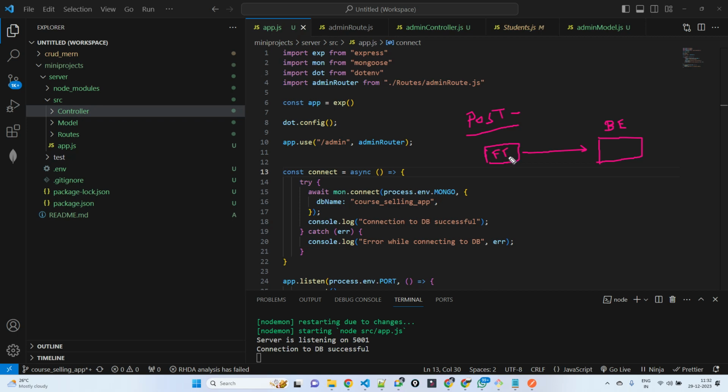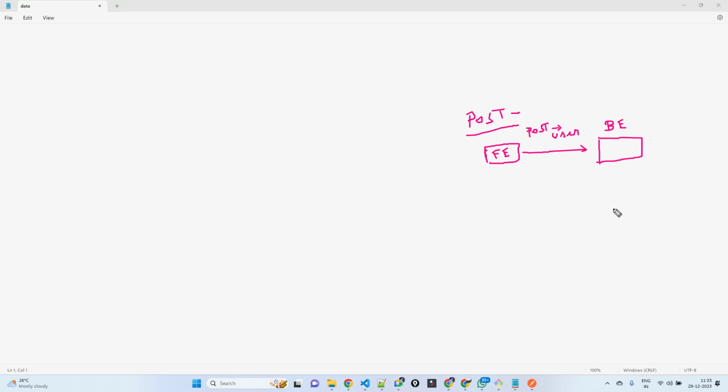From the front end, you will be getting an HTTP post method. In the HTTP post method, they will give you the username and password for the admin. So you will get the username and the password. Once you get the username and password, what do you need to do?